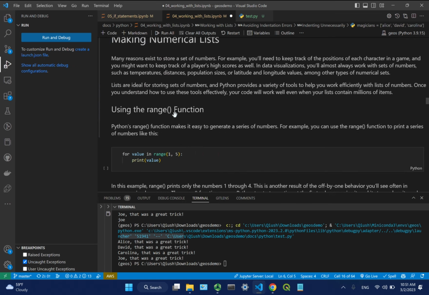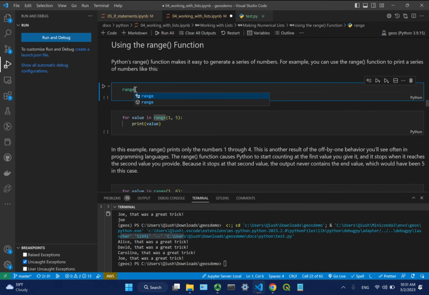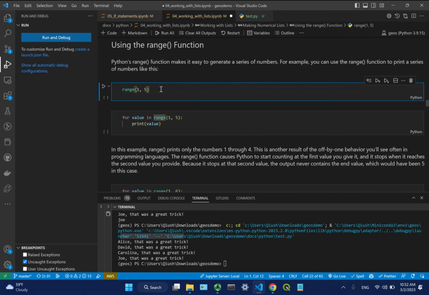So make a colon. The next one we introduce is range. This is also a very frequently used function. Range means to create a sequence. So for value in range, let me show you this one here. The range function can take a start and stop, and also a step. So here, range 1 to 5 is going to create a sequence of numbers starting from 1 all the way to 5.